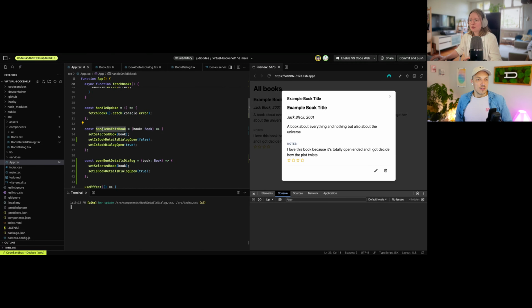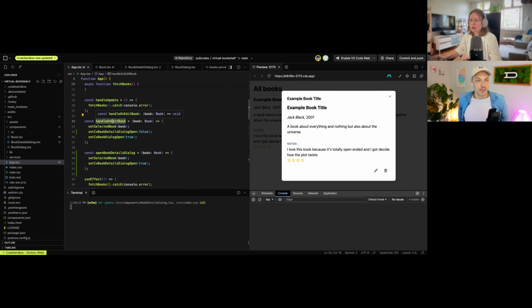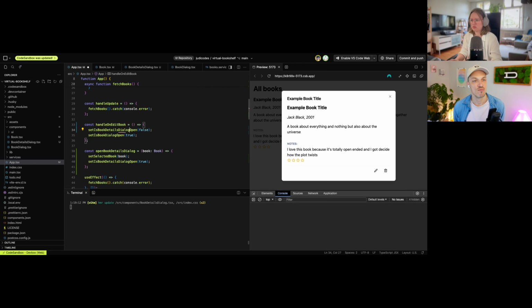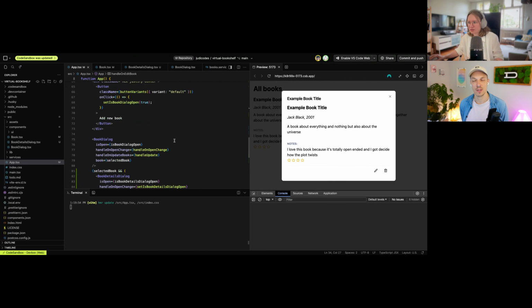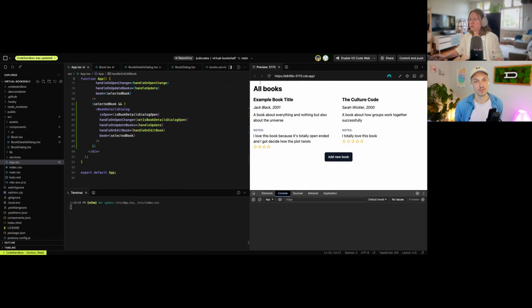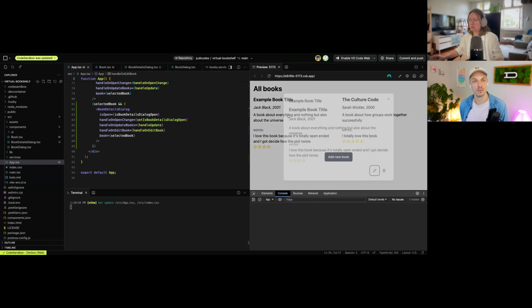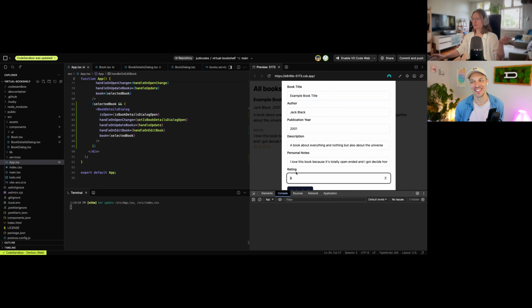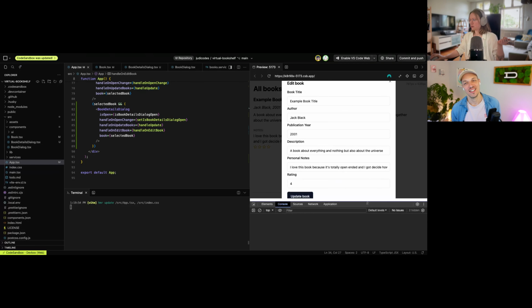Handle on edit book. But I think we don't need to pass the book. We only needed to set the selected book. True, we might not need it at all anymore. So what if we just do this? Do we still have errors? Oh, looks better. Yes. Boom! Nice. Cool. Okay.